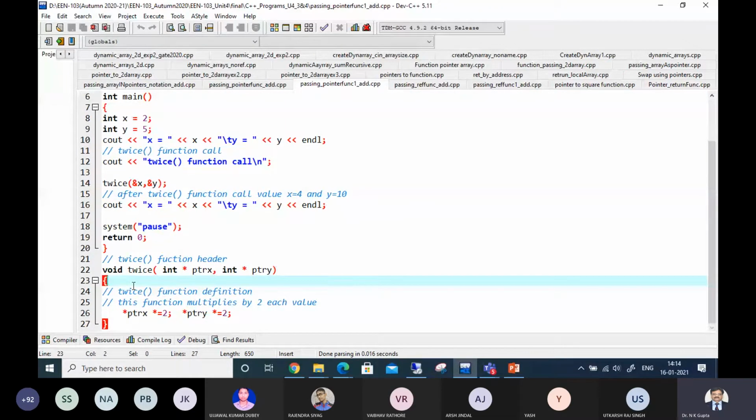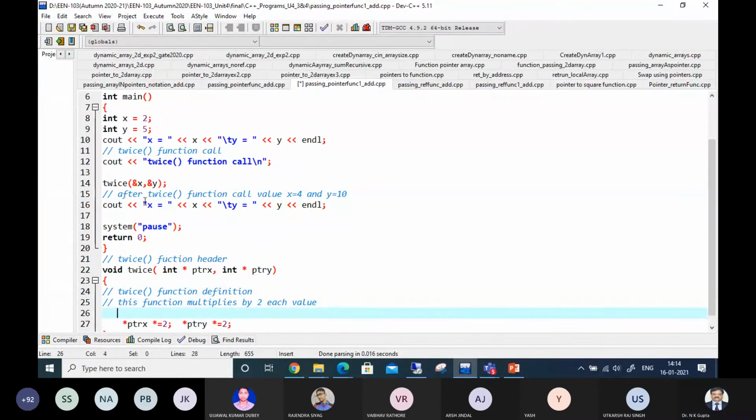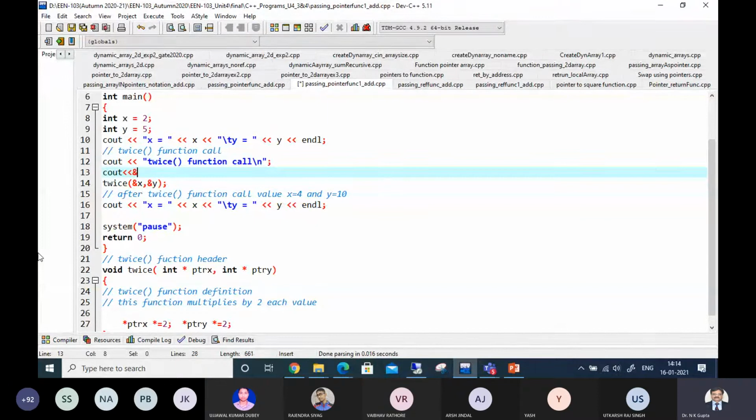Now just to prove it, I'm going to print x and y. Why am I doing it? Or I should print the address also.